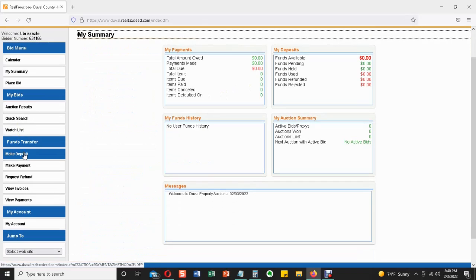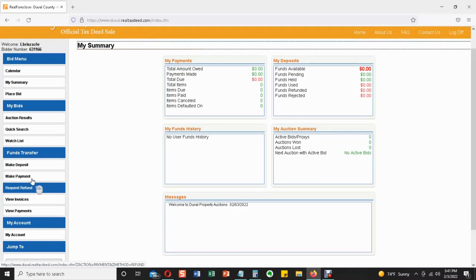Make a deposit. And you can see down here where it says funds transfer, you can make a deposit, make a payment, request a refund, and all those three things are important upon winning the bid. You need to make a deposit to pay to play, then you'll complete the payment when you win the bid, and if you don't win the bid, you want to request a refund, and that'll take about 20 business days, it sounds like.